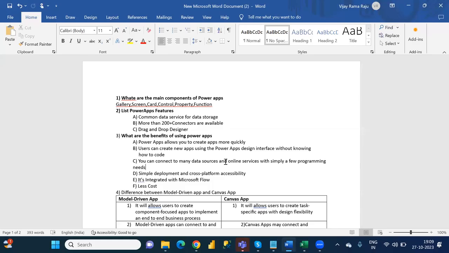But for other applications, it is not like that. Suppose you are using .NET or Java, if you want to load the data also, you need to write some code. And creating an application also, you need to write some code. Understand? But here in Power Apps, it is not like that. Not only in Power Apps, the complete Power Platform is like that. No coding part will be there.